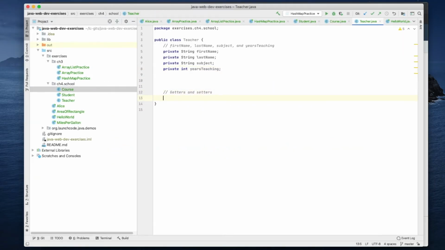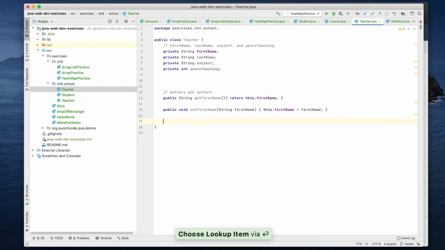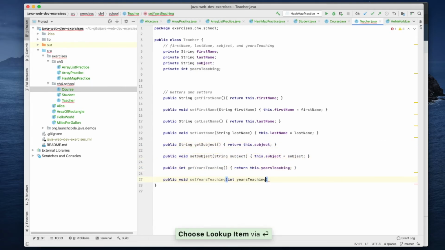I'll first create the getter and setter for the first name, and then create the setter for the first name. Next is creating the getter and setter for the last name, and then the setter. And then so forth for subject and years teaching. And there we go, we've created all of our getters and setters.